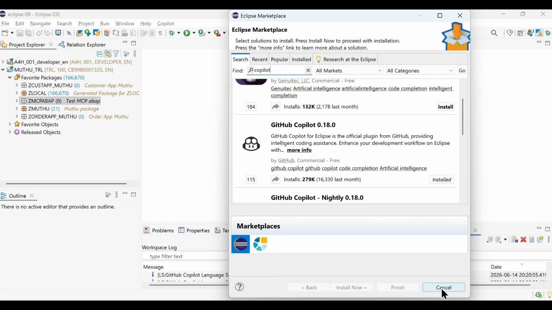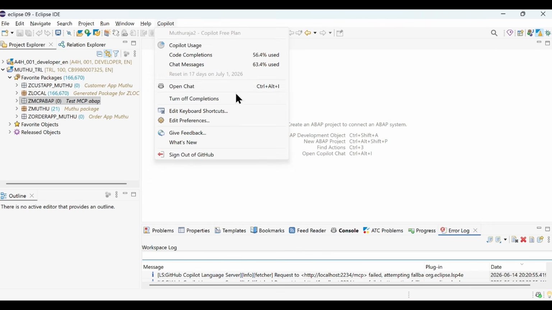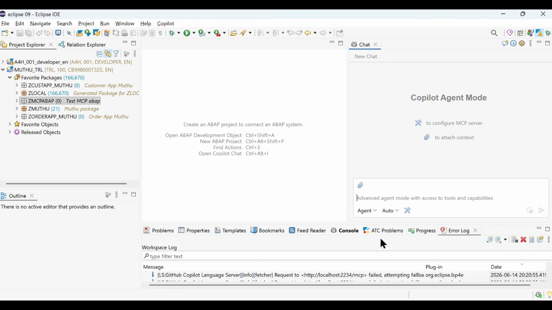Once you have done this, you will have to sign in into the Copilot. If you don't have the GitHub account already, you will have to create a new one. It's free, and you can sign in in this Copilot section. This is the first step, and you can click on open chat, and from here you can see this Copilot chat window where you can give a prompt for your ABAP requirement.